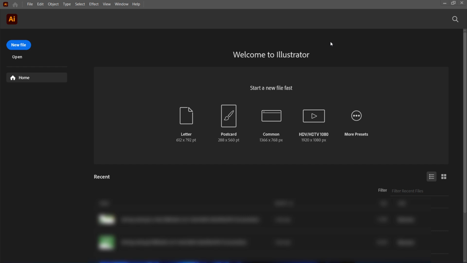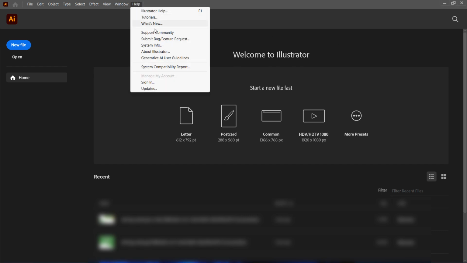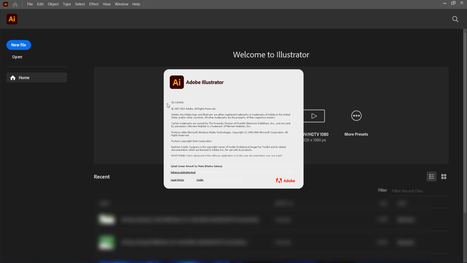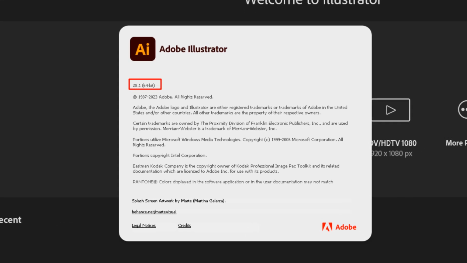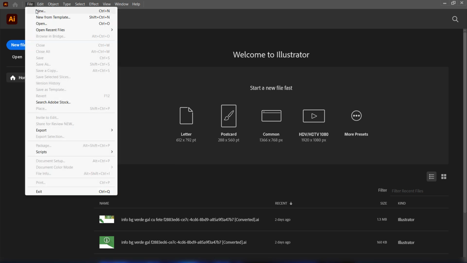I'm using Adobe Illustrator 2024 version 28.1. Getting started. Creating a new document.